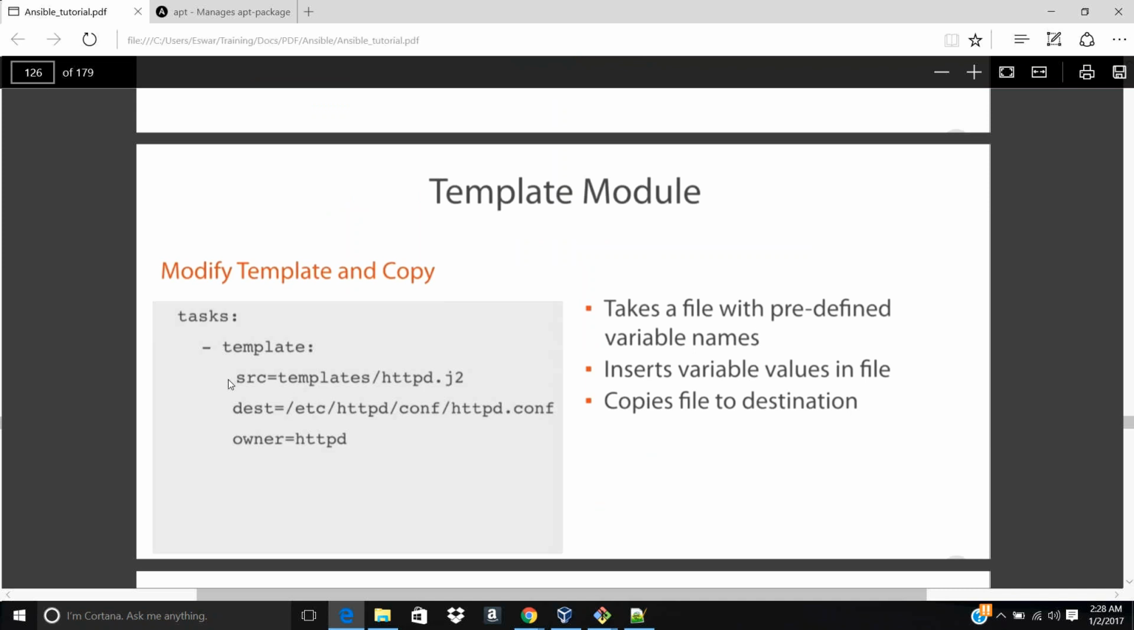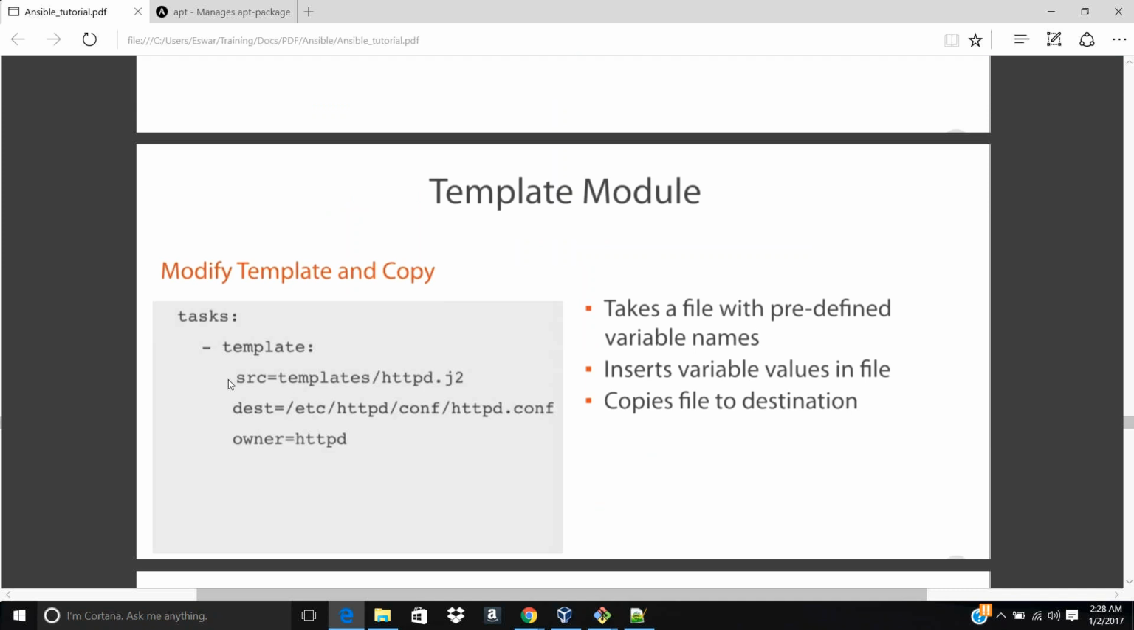So here, instead of the copy module, we are using a template module. Source, destination, all the options are actually the same for copy and template module. But in httpd.j2, the j2 is the extension of the source file. It says that it's a Jinja2 file. Again, not mandatory, but still we use the .j2 extension.